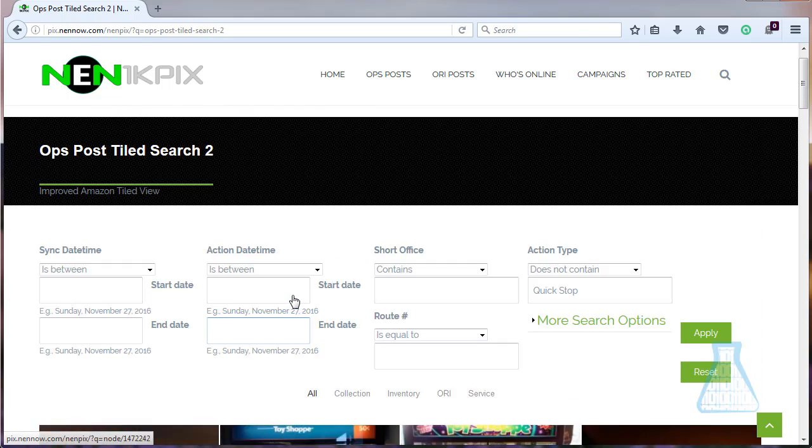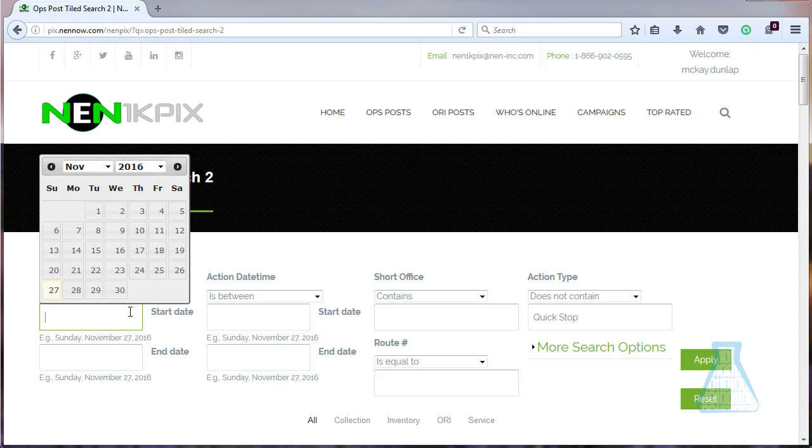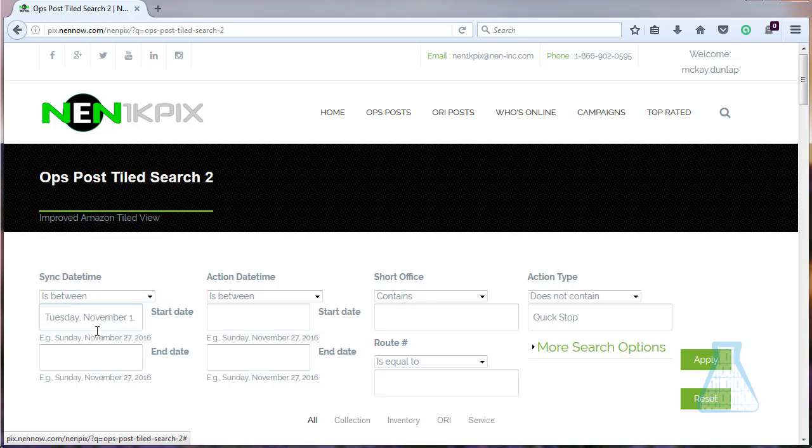Now for this, I'm going to go ahead and just pick a date range. A sync date, I'll do November 1st through November 7th. And I'm just going to go ahead and do Mountain States. Click on Apply. That should return my result set.